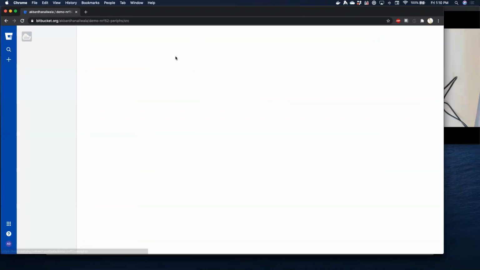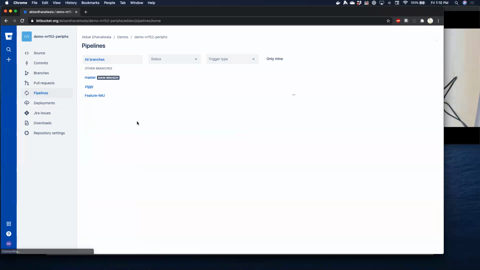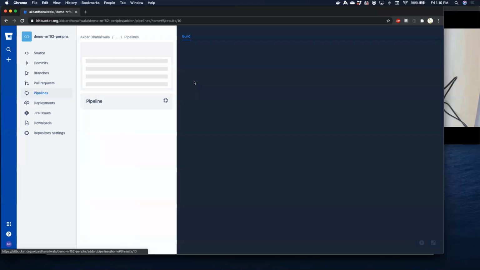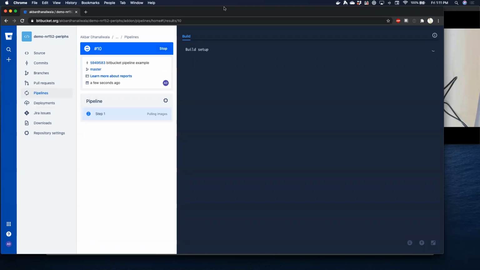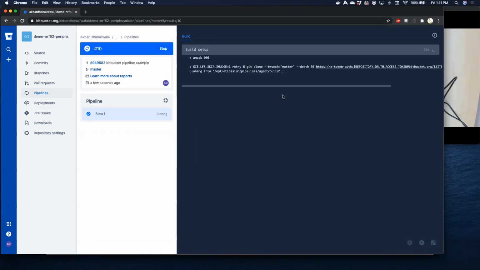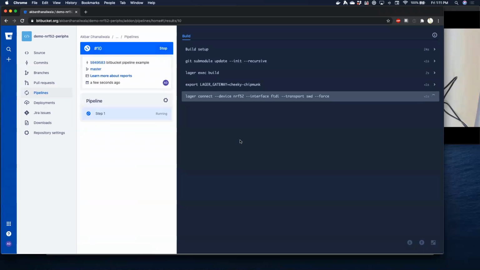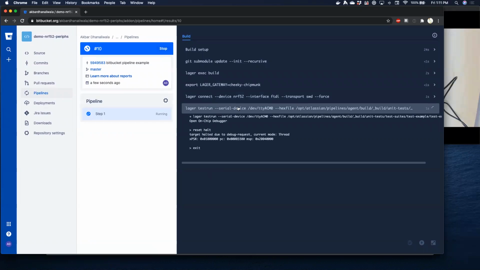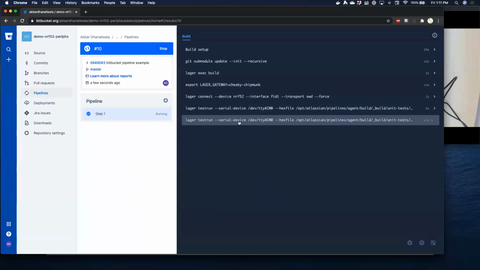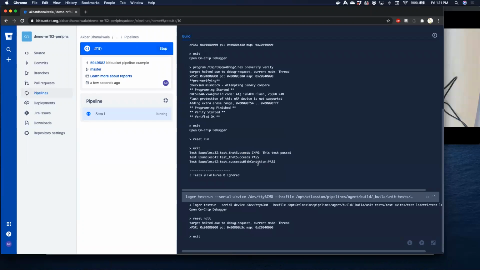In Bitbucket, we're going to go to our repo, click on pipelines, and you'll see Bitbucket pipeline example. We can click into there, and it's running the steps. First, it's doing all the setup, getting the image that it wants to use, cloning the project, all that kind of stuff. Okay, now it's building the project, connecting to the hardware. It's running this unit test example. It's flashing. Let's see, did it run? Yep, everything passed there. Okay, that's good.